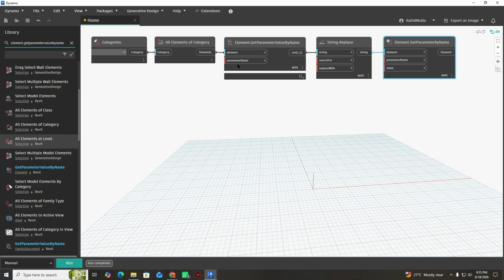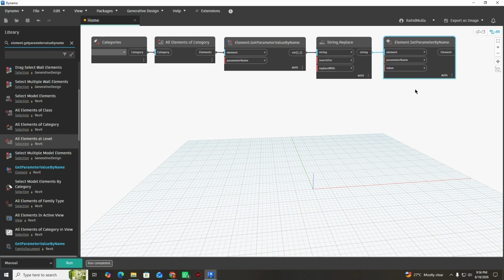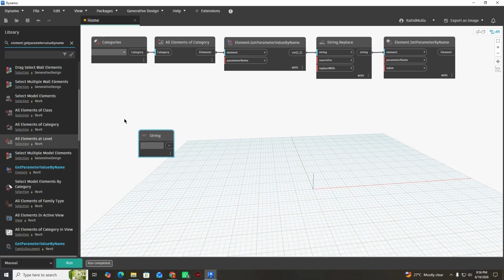And what this will do is set the value. Here string.replace does the job, but this final parameter node will understand the information the string is passing, and it will hold on to it. So now there are three different strings which we need to add. We will first add a string here. This is the first one.